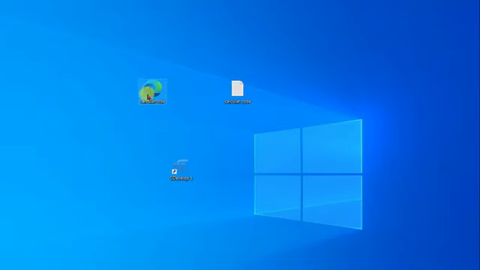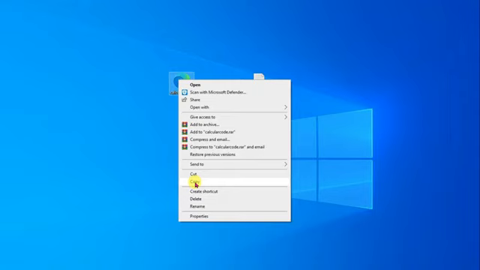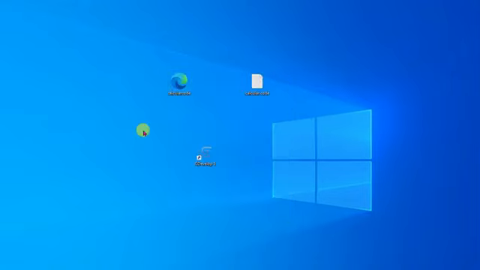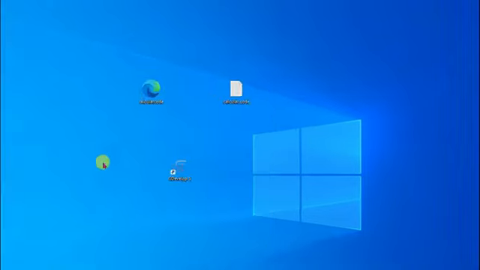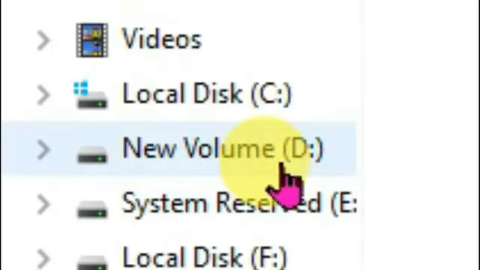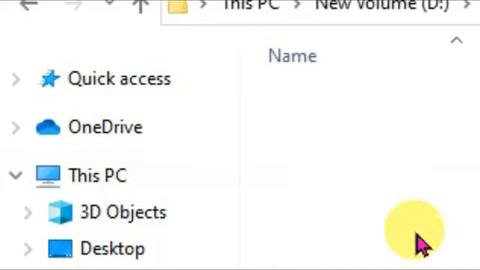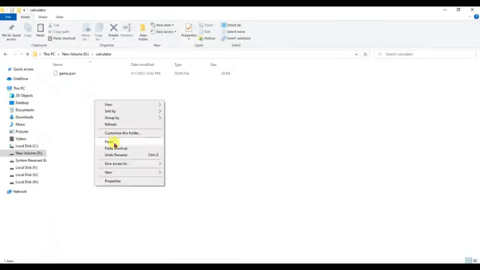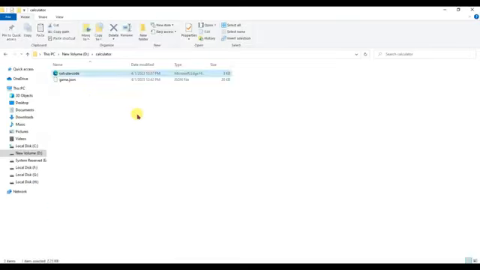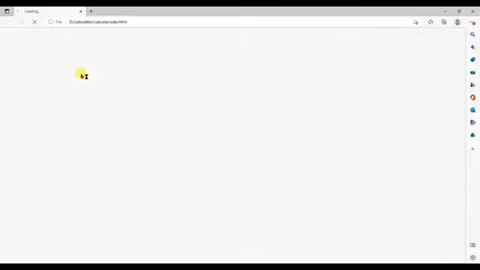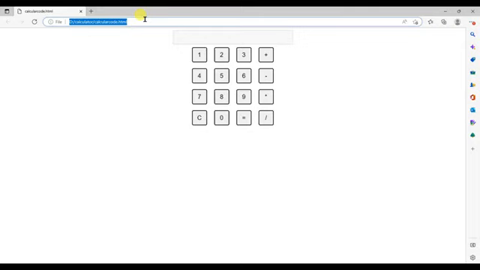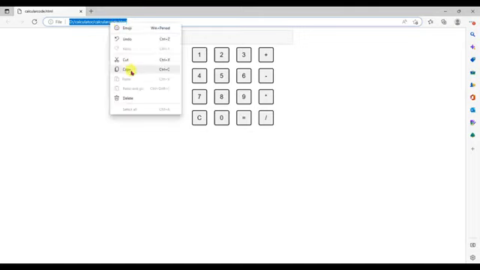Now copy this file, right click here, click on the copy button. Now go to your calculator location area. Here is my calculator file. Right click here and click on the paste button. Now double click here. Copy this URL, right click here and click on the copy button.